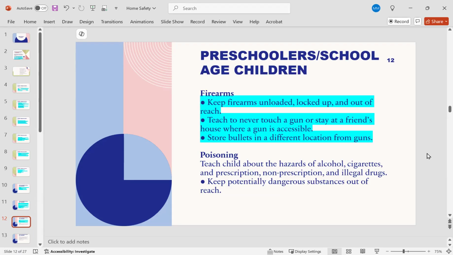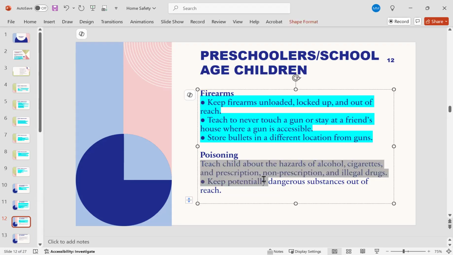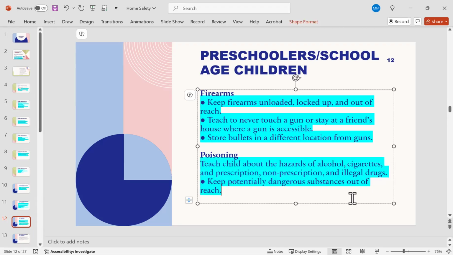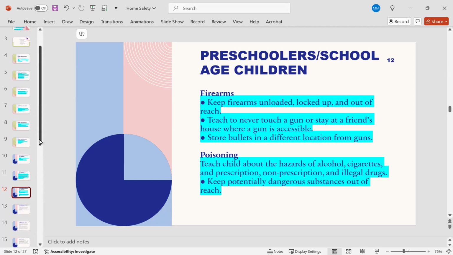Okay. And from the time they're young, teach your kids that alcohol is bad, cigarettes are bad. Not mine. No, mine are bad too. Drugs are bad, yada, yada, yada. And keep all potentially dangerous substances out of their reach, because kids tend to be very curious. Okay. We don't want anybody getting poisoned.